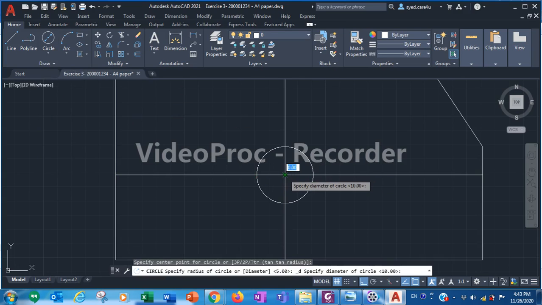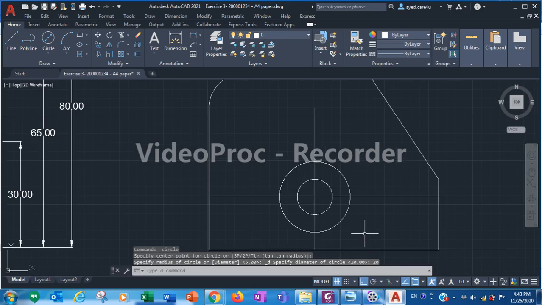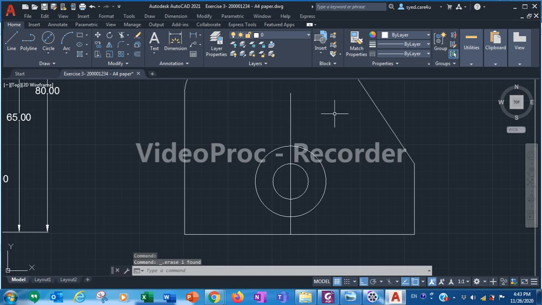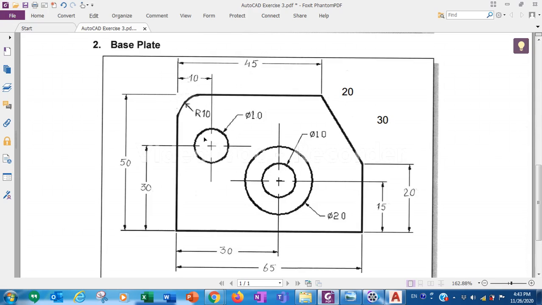Click on the center here and drag it and give it a diameter of 20 and press enter. So now the two circles are there, two concentric circles with the same center. Now these are the construction lines. You can remove them. Click here and press delete. Click here and press delete. Now we are left with this third circle.